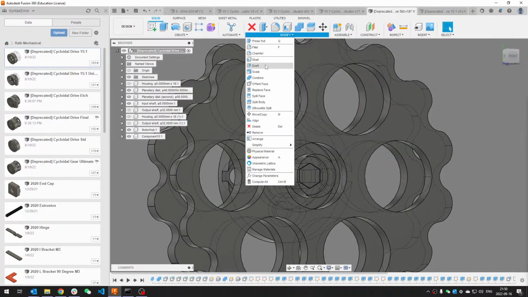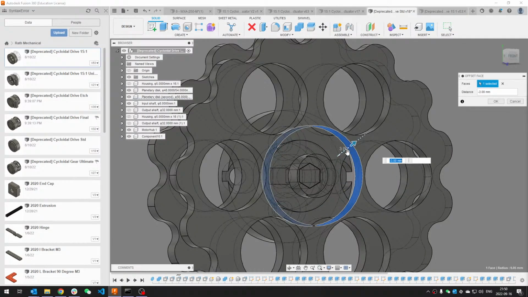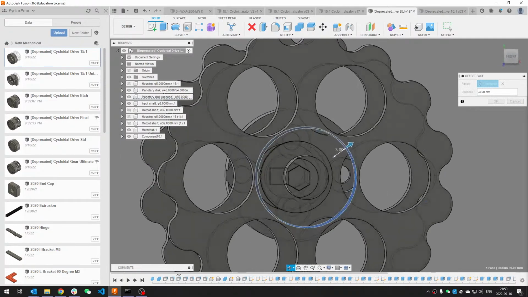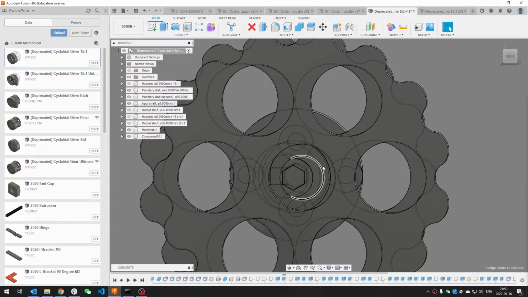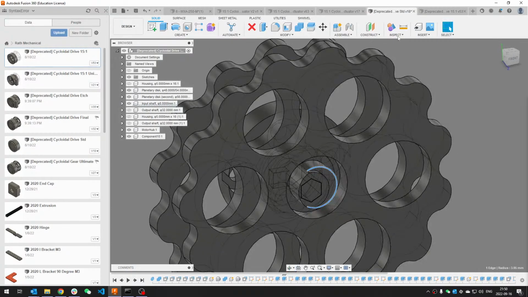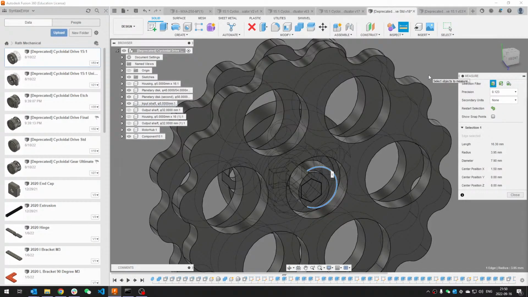okay, offset face. Where is offset face? Will look like this, and this clearly doesn't work. So yeah, it doesn't work. We can, okay, what's the diameter of this thing? It's 8mm. We can also make it smaller.